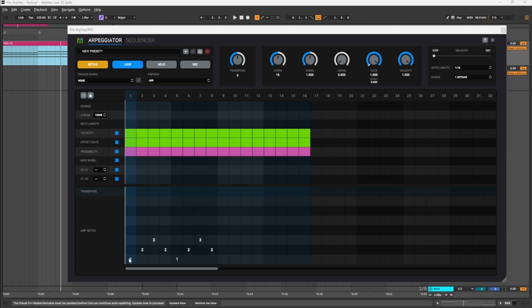Let's make this practical. To assign behavior to a step, simply left-click on it. This opens the operator menu, which is where all the pattern logic comes from. If you want to repeat your last action, hold Control on Windows or Command on Mac and click another step. To clear a step, hold Control or Command, add Shift and click.